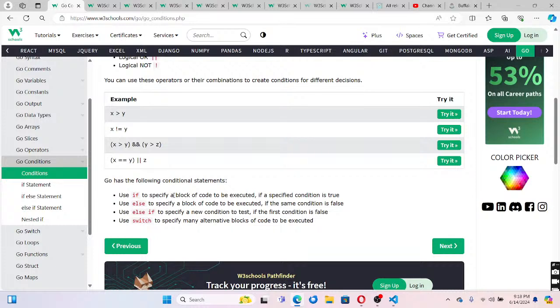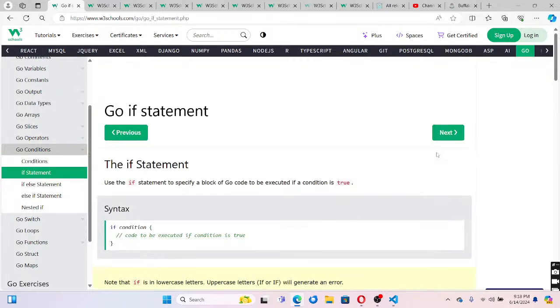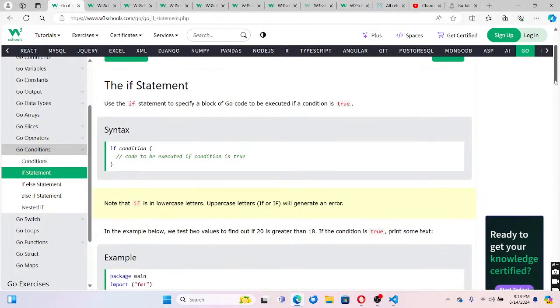And the switch statement will have many alternative blocks, and based on a particular matching condition, the particular block will be executed. So let us deep dive and see how we can use if, else, and else if statements, and in the next video we will talk about switch statements. Okay, so let us start. So how do we do that?